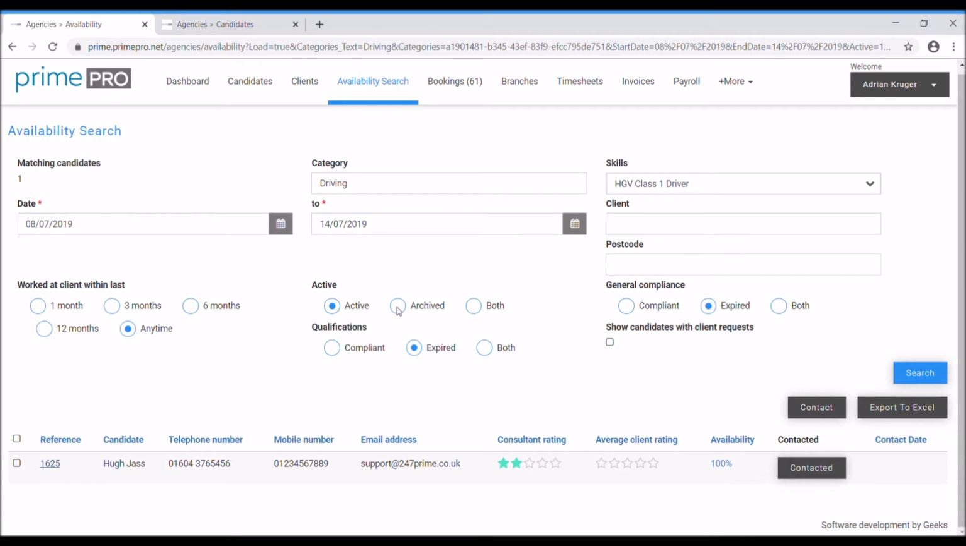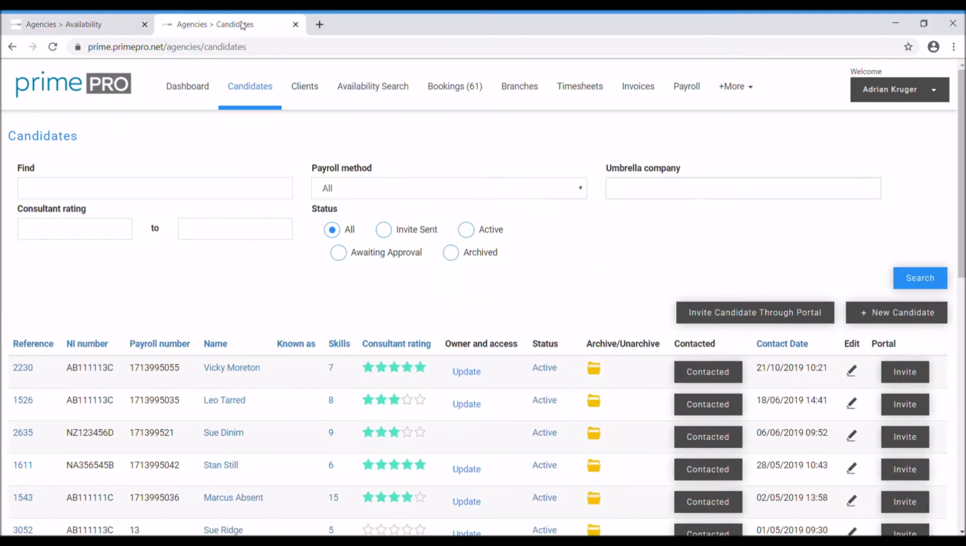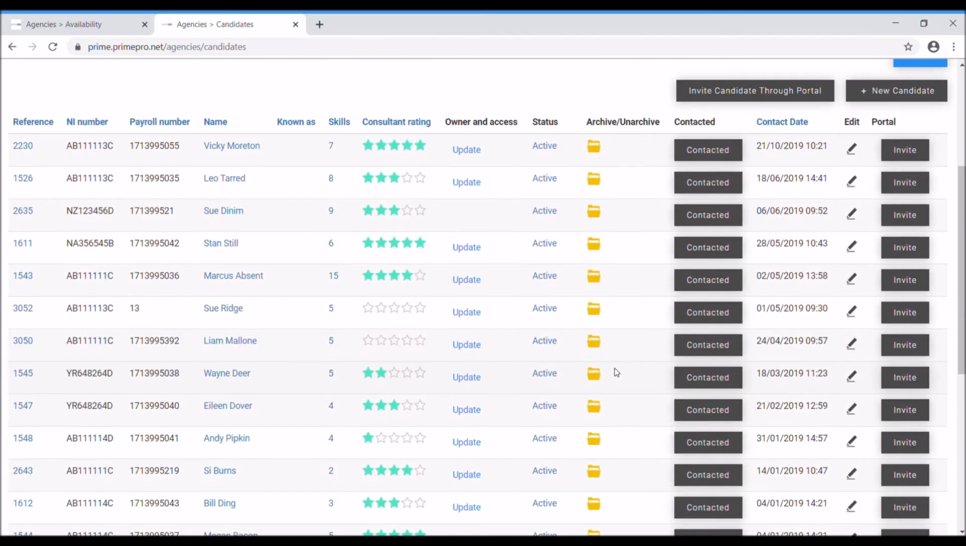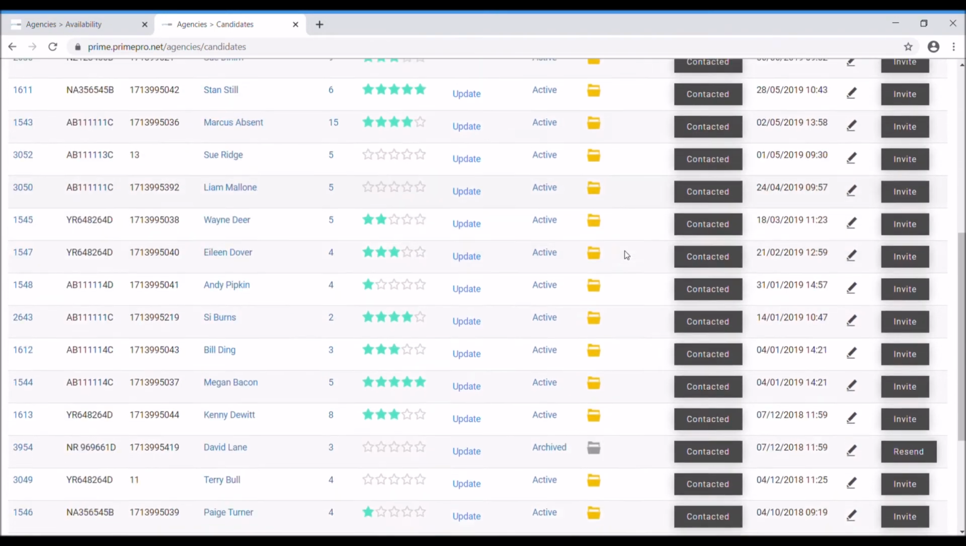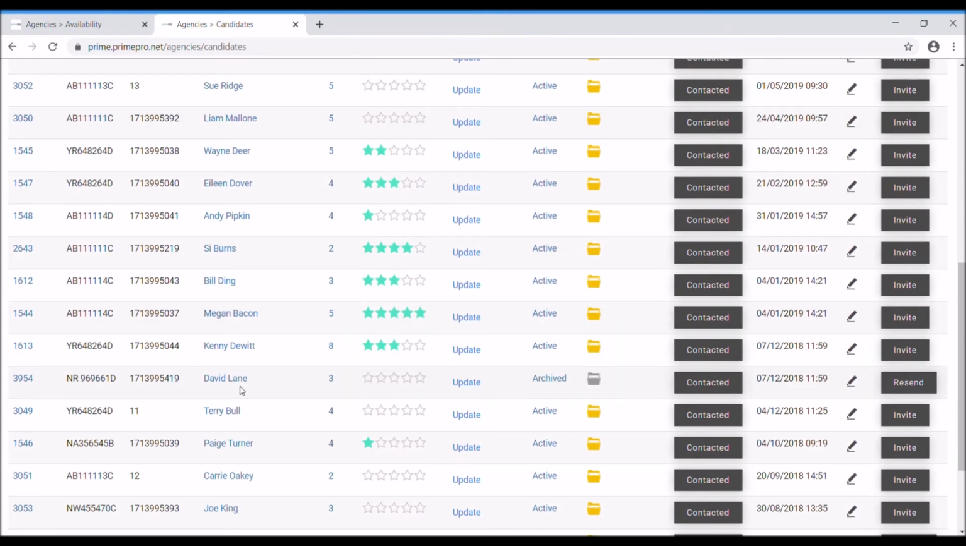So why not look at the archive as well? The archive is where you've specifically archived candidates in the system. To archive a candidate in the system, one of your consultants would have to click the yellow folder here to archive them. This takes them out of the active status and means you can't place them in any more work until you put them back into the active status option. So as you can see here, David Lane is archived in the candidate list.